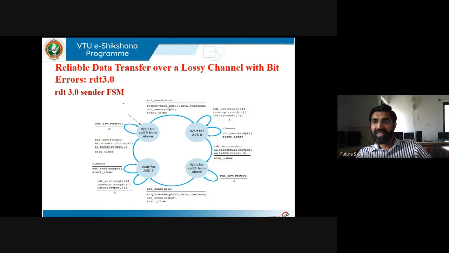If the checksum calculated at the receiver side mismatched, then a negative acknowledgement is returned. If the checksum matches, then a positive acknowledgement is returned. If the packet does not arrive at the destination, then you are not going to get any acknowledgement. In that case, the timeout happens, and you are going to retransmit the data. Okay, this is very simple.